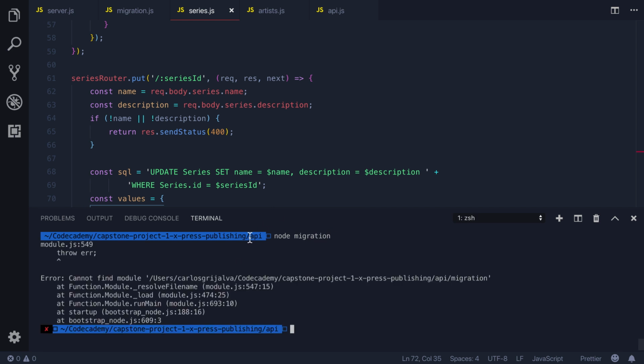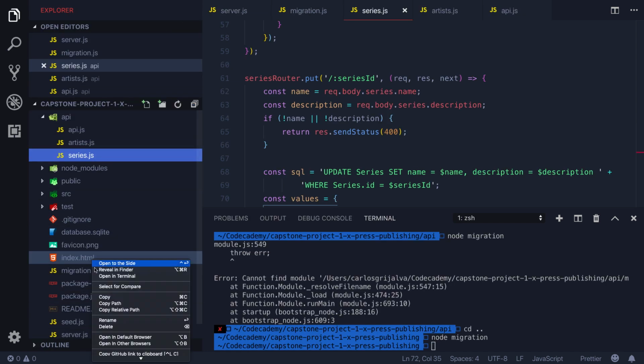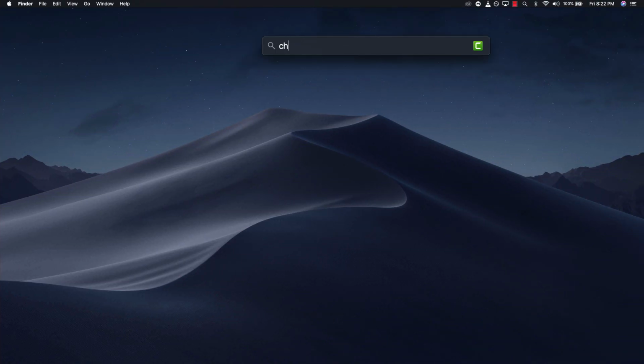And you can see I'm in the wrong directory because I'm inside API. So let's go up once more, go to migration. Once you run that, let's open up your project structure here. I'm going to copy the path. I'm going to go into a new Google Chrome window.